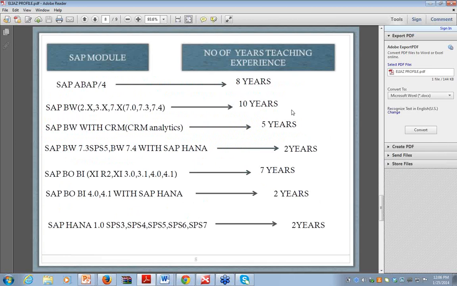ABAP 8 years, BW 10 years, SAP BW with CRM analytics 5 years, BW 7.3 with support pack 4 and BW 7.4 with SAP HANA 2 years, SAP BOBI in different versions 7 years, and SAP HANA 2+ years. Well, I am a freelancer.